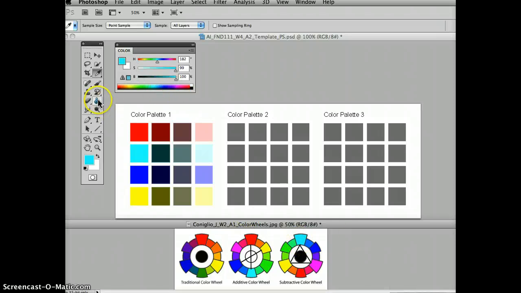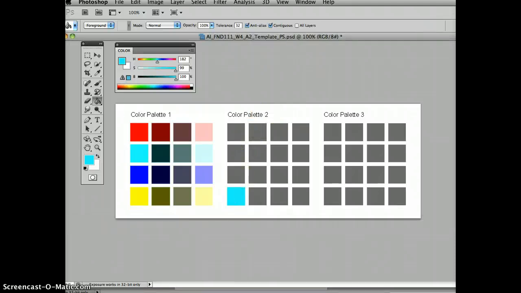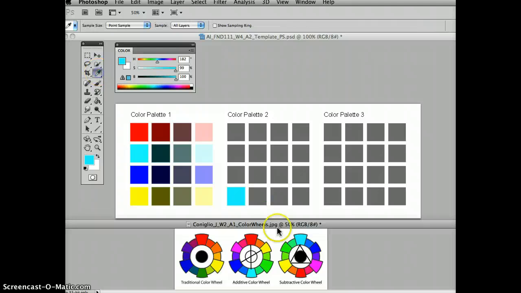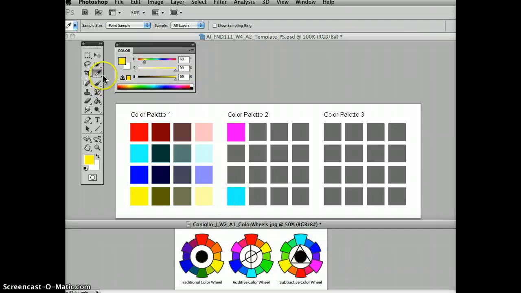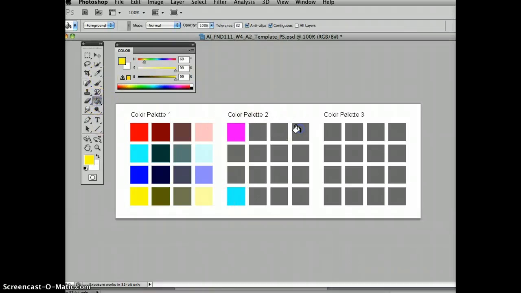So I'm going to start with the cyan. I'll put the cyan in this corner, and magenta, and yellow. Okay, now I can switch to RGB mode if I like and work that way, selecting, okay, I've got yellow, and let me select for my other color, this magenta.